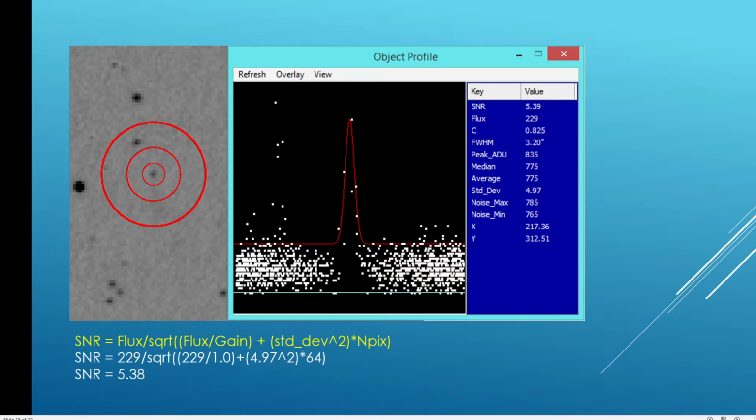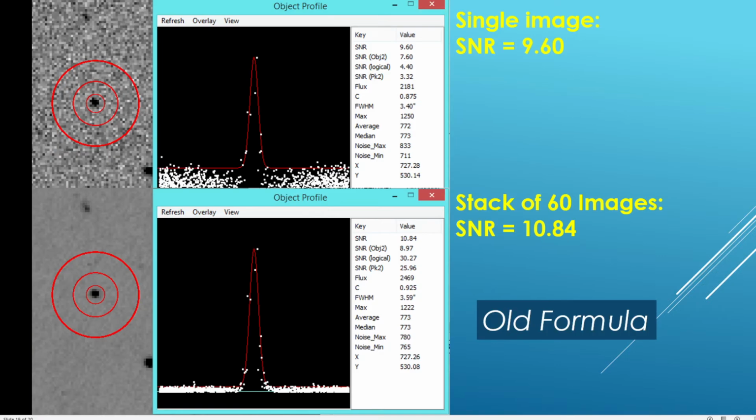This is adopted by the new version of Tycho, and what's nice about it is that we now just have a single formula for SNR. We don't have to have SNR logical and SNR object and so forth. So here again, old formula, single image, it would say, as an example, 9.6, with a stack of 60 there was really no appreciable improvement, so 10.84.